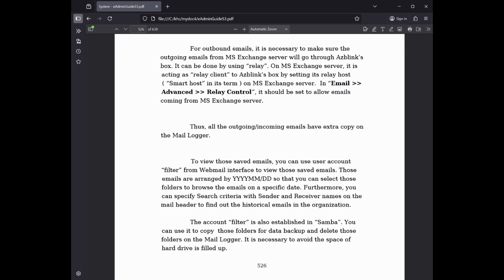To view those saved emails, you can use the user account filter from the webmail interface. Those emails are arranged by yymm/dd so that you can select those folders to browse the emails on a specific date. Furthermore, you can specify search criteria with sender and receiver names in the mail header to find historical emails in the organization. The account filter is also established in Samba. You can use it to copy those folders for data backup and delete those folders on the mail logger. It is necessary to avoid the hard drive filling up.